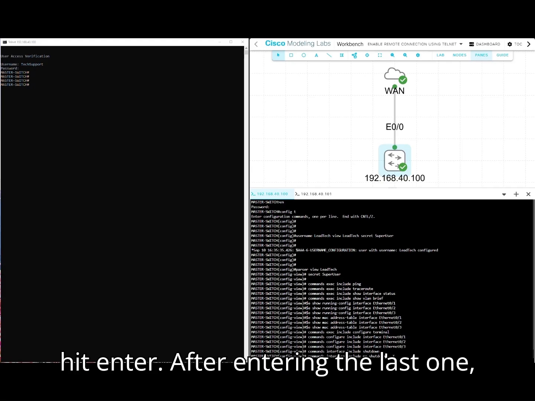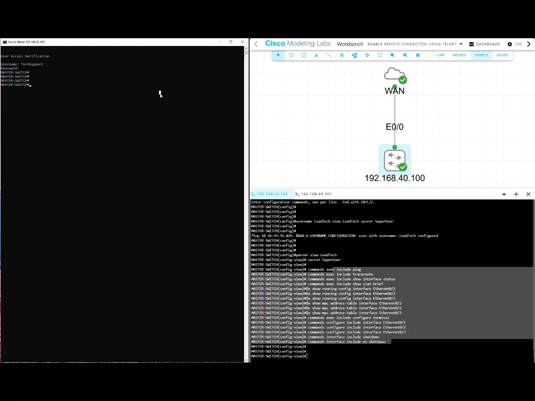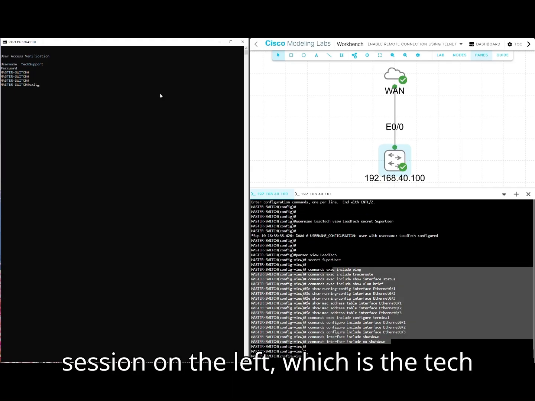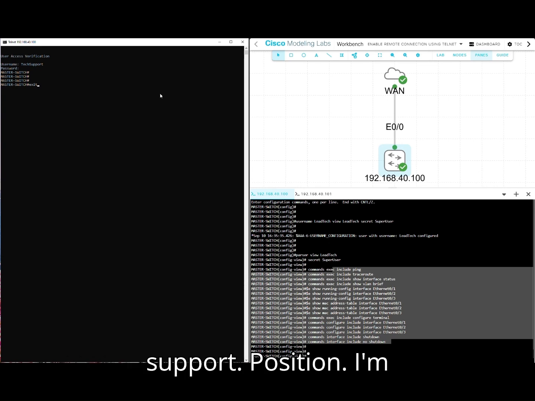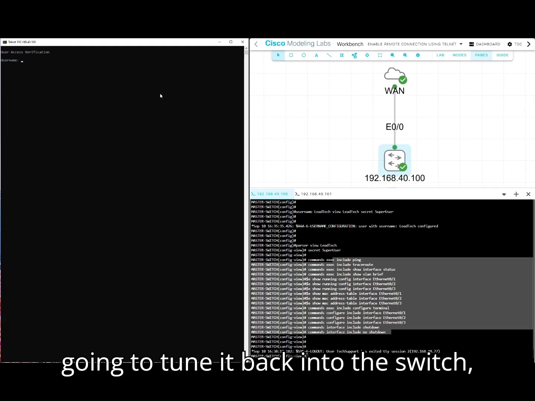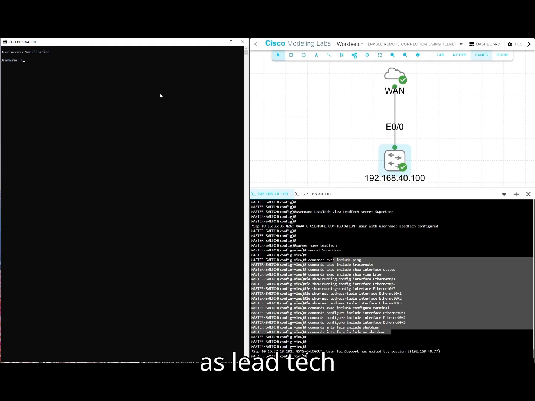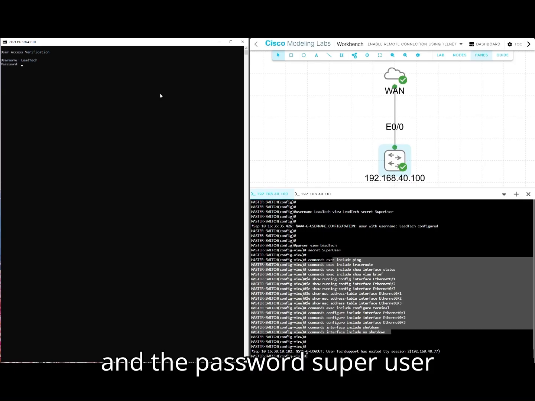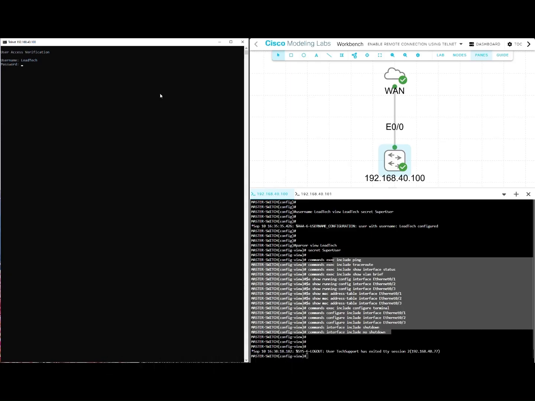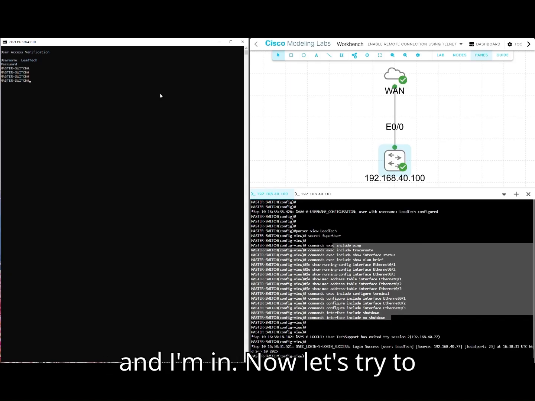So hit enter. After entering the last one, I'm going to exit out of this telnet session on the left, which is the tech support session. I'm going to telnet back into the switch, but this time I'm going to log in as lead tech and the password super user. And I'm in.